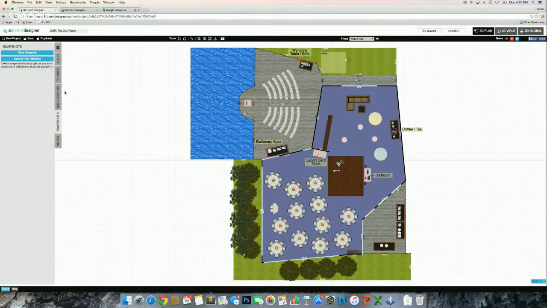Last thing that I want to show you as far as sharing with clients, this is just a little sneak peek where it's in beta mode right now.